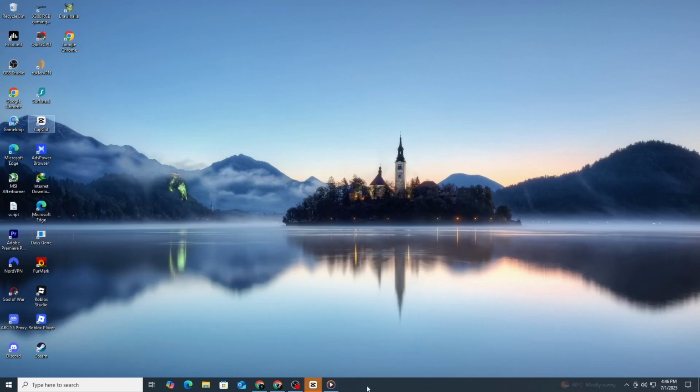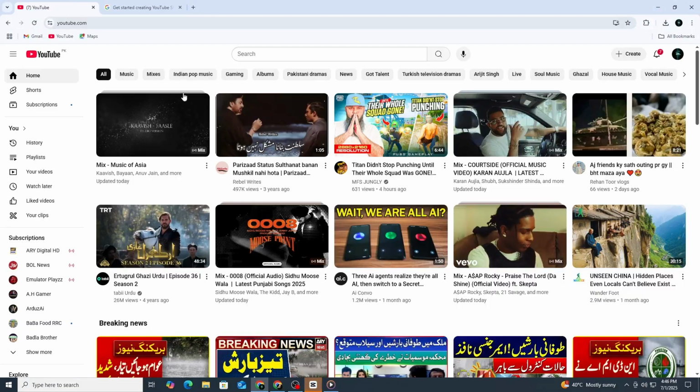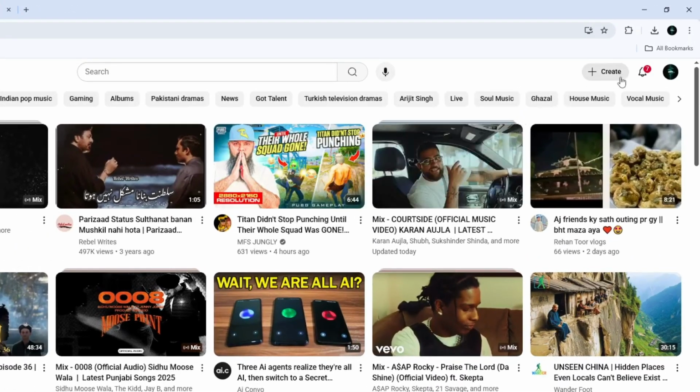Open your browser and go to youtube.com. Make sure you are signed into the right YouTube account. In the top right corner, click the Create button. It looks like a small video camera icon with a plus sign. Then choose the option that says Upload Video.